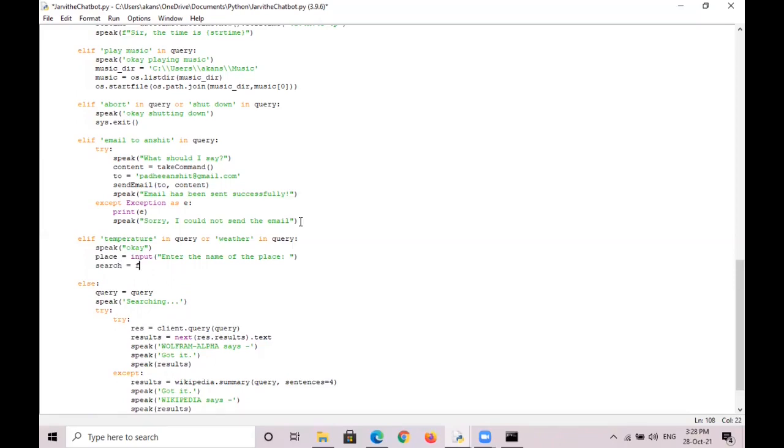Now for those who do not know what an f-string is, it's a type of string value which is used for storing particular types of values, converting them to string and showing them in front of you. So after writing f"weather, you have to give curly brackets, and inside that you give the name of this variable over here, place. Then close that and also give the double quotes.